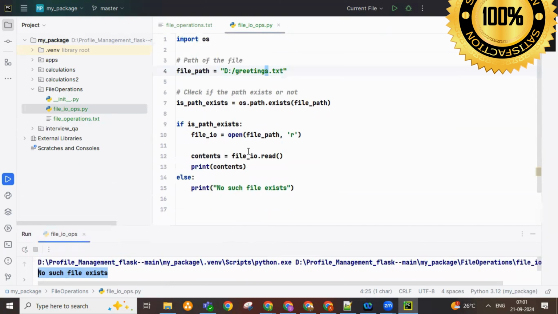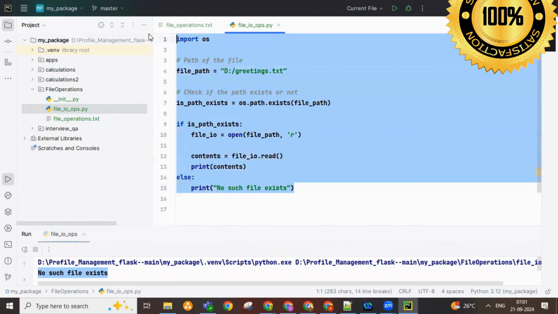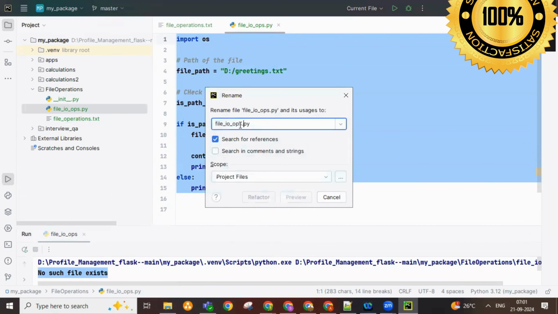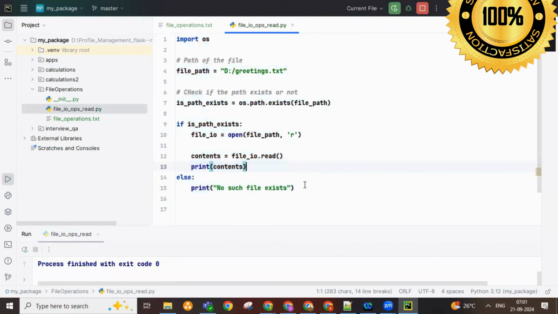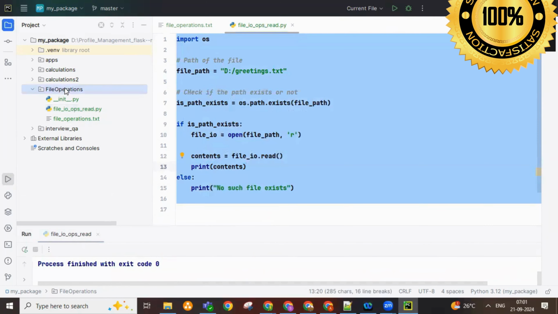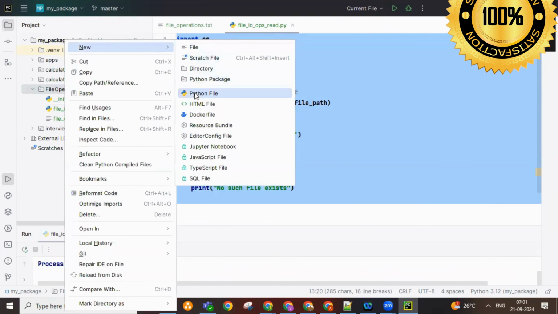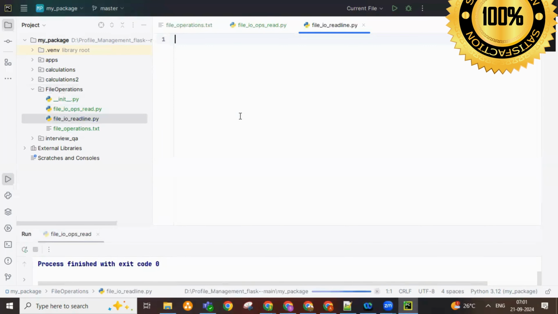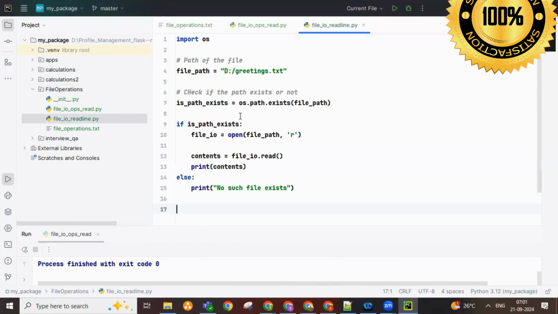This is just a file-level read. Now let me create another quick file. Go here, Python file, file readline. Got it? Everything, guys. If you know one thing, the rest of the logic is just like that. You can change it.